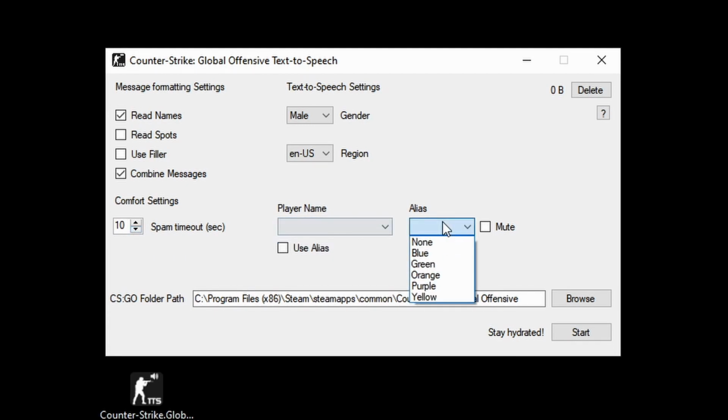Right here you can see player names and alias. Alias is pretty much the color. You have to set it up yourself because there's currently no way, at least to my knowledge, to extract that from CSGO without messing with the files or reading memory. And I don't want to do that because that might get you VAC banned. So I'm not doing it. Use alias enables the use of the colors right here. By the way, if you set it to none and use alias, the normal player name will just be read.